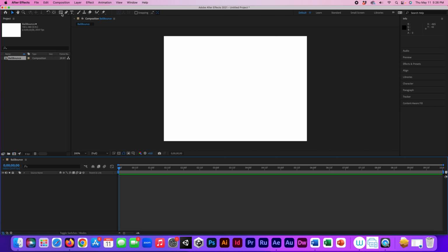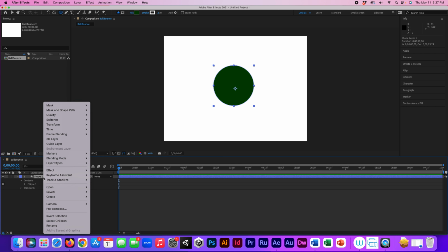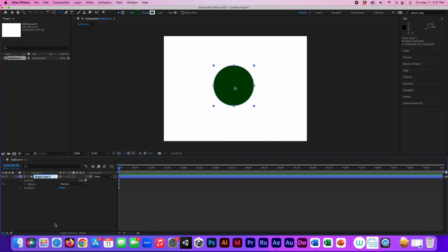So what I'm going to do is I'm just going to click on this rectangle tool, and I'm going to first make myself an ellipse. So in theory, if I just hold Shift and click, and if I hold Shift and I hold Command, it should, in theory, grow generally out from the center. So now I have a green ball, and it's just called Shape Layer 1. If I right-click that, go to Rename, I can name this Ball, because that's what it's going to be. It's going to be my bouncing ball.